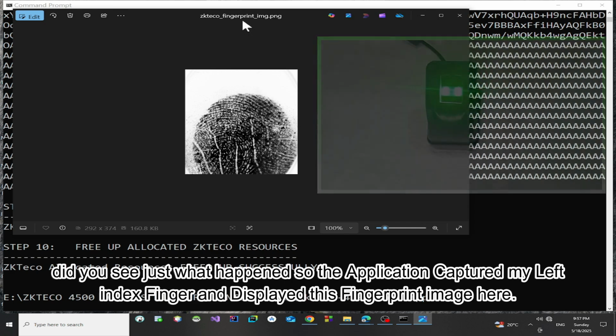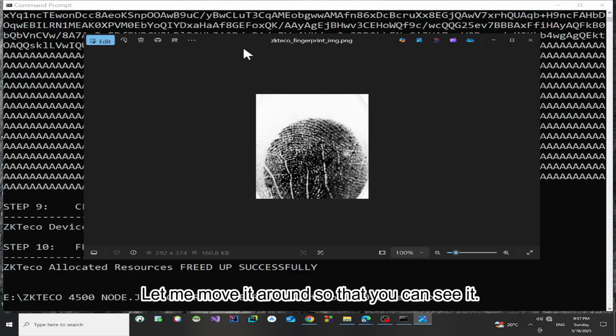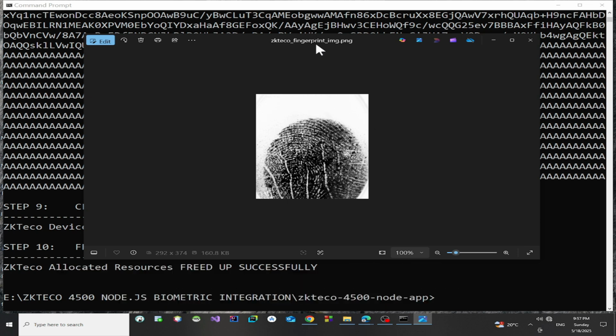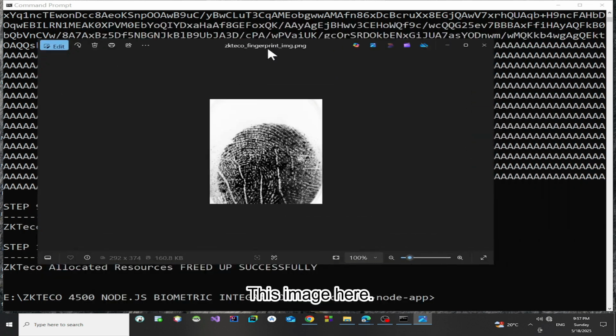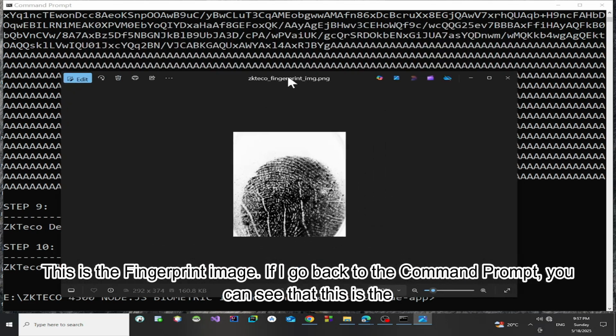So the application captured my left index finger and displayed this fingerprint image here. Let me move it around so that you can see it. This image here, this is the fingerprint image.